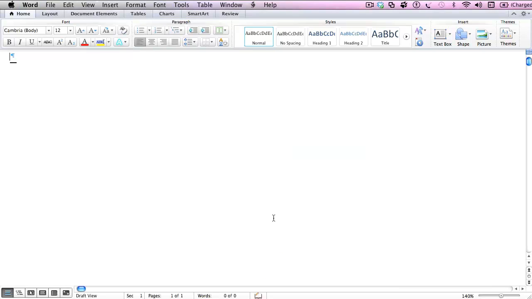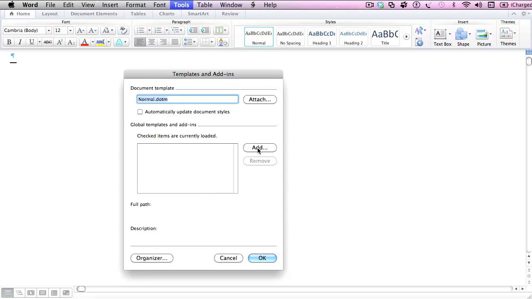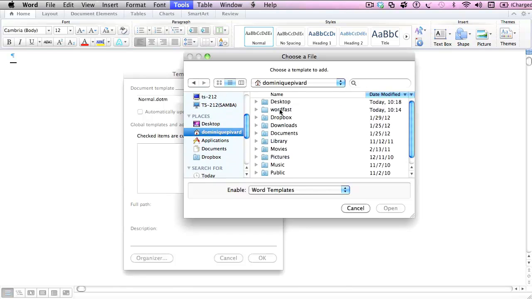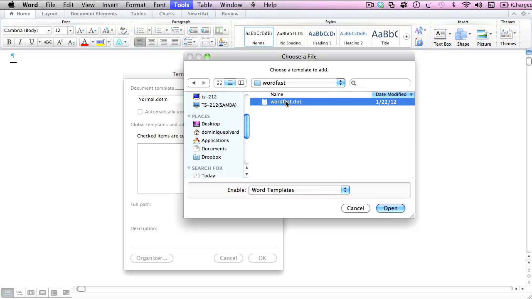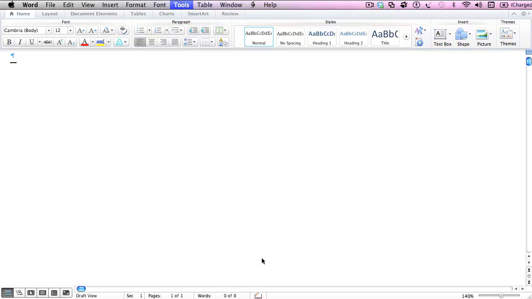I'm going to install Wordfast Classic, and this is done by selecting Tools, Templates and Add-ins. I have to add the Wordfast template, which is located in the Wordfast folder. Here it is, open. Now I can click on OK, and I should see the Wordfast icon here. I click it and I get the toolbar. It's quite fast, as you can see.